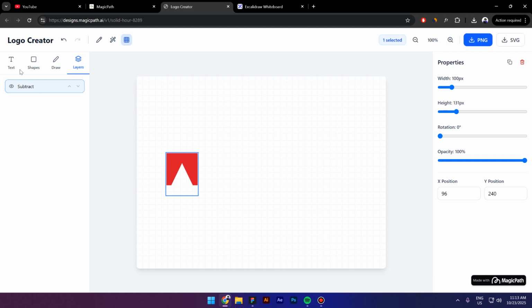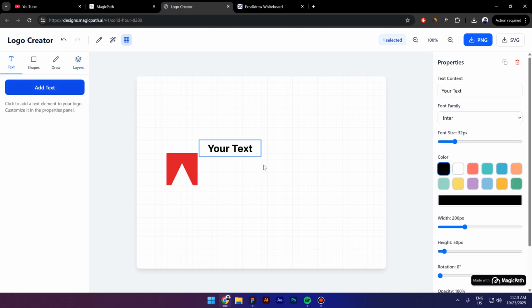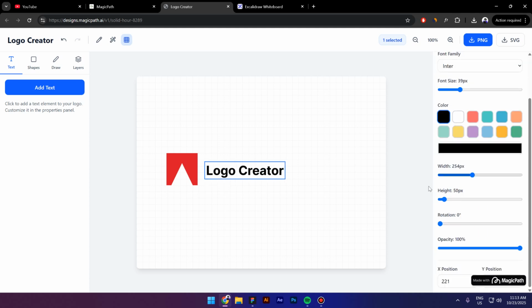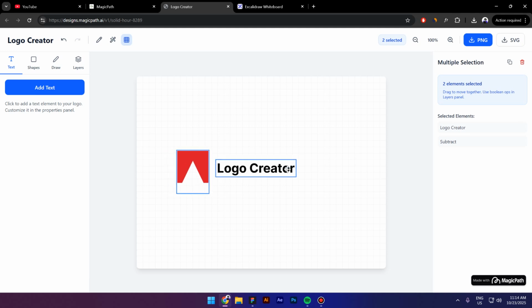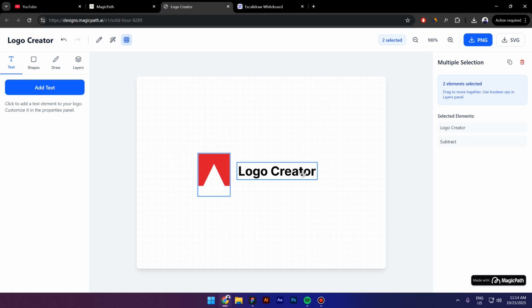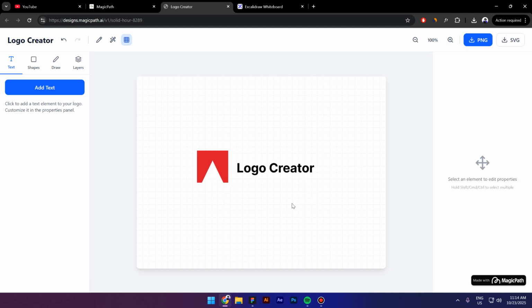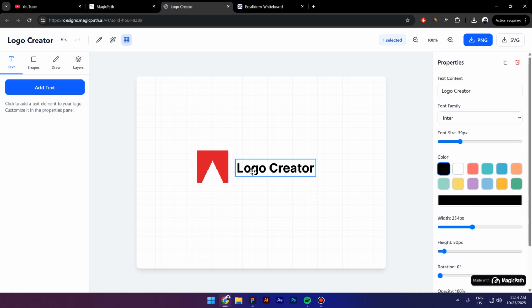So okay, next let's add some text. Let's say logo creator, and let's make this font bigger, and also increase the width right here. So now let me select both shapes, move them to the center, and they actually look not that bad. I mean, that is a logo that I can see companies using. So next I'm gonna export this as a PNG.